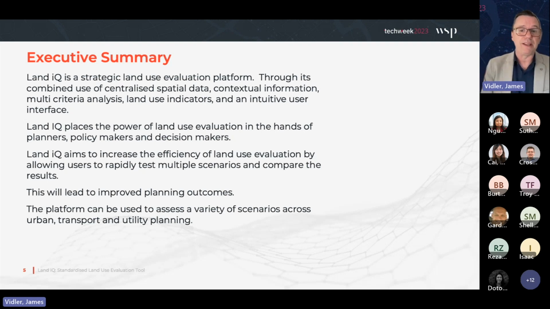So the idea is to make that whole process more efficient, and it allows users to rapidly test scenarios and compare them against each other in that pre-design phase. The whole idea is that it will improve the planning outcomes for DPE and for other government departments. And it is used to assess a variety of scenarios across urban, transport, and utility planning. There hasn't been a use case yet where we haven't been able to say, yeah, we think there's a way that Land IQ can add value to that process.